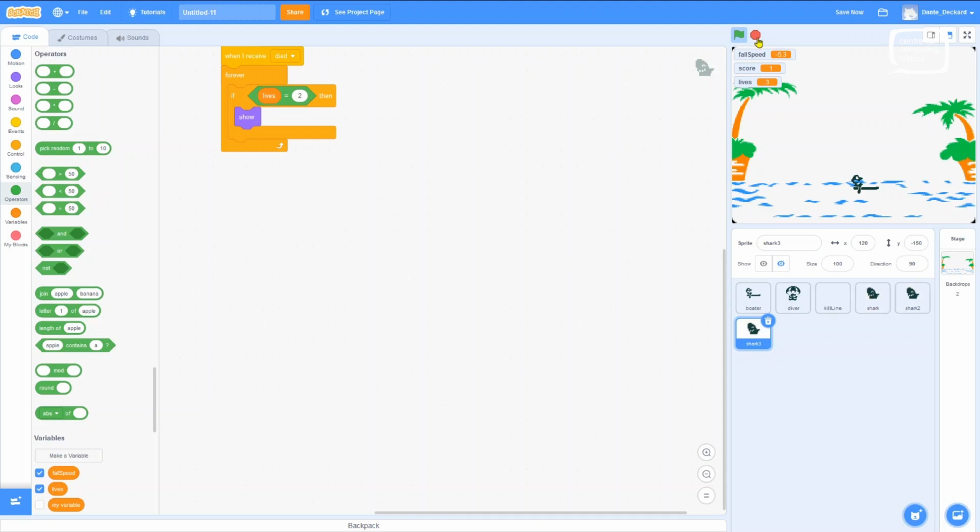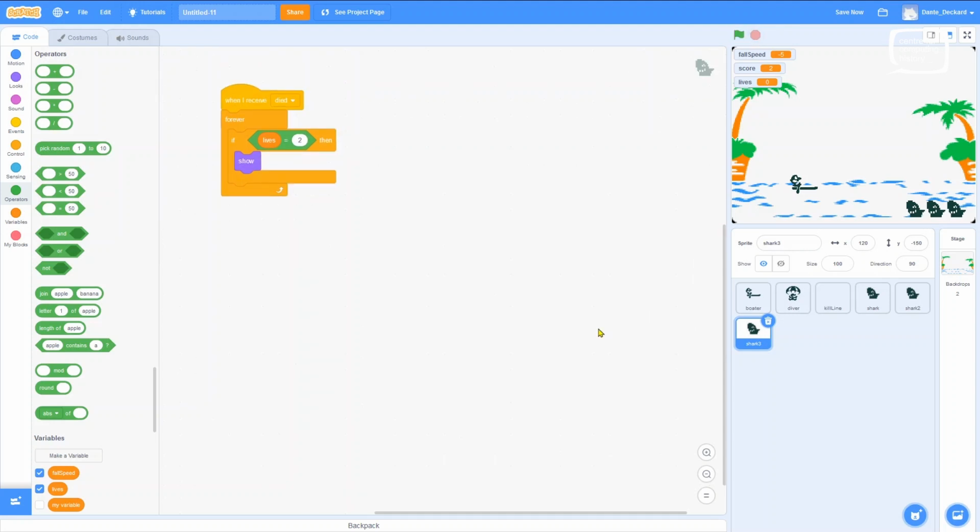All right, well, let's see what happens then. It's falling. Oh, he tried to get away. I got him. Still working. But shark 1 appears. Shark 2 appears. And shark 3 appears. That's great. Okay, that's our live counter.